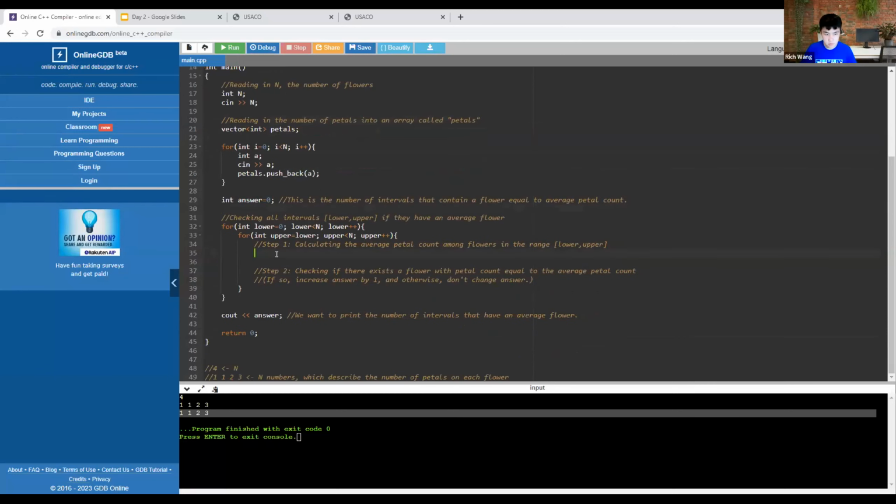Okay. So now let's continue with step 1, which is calculating the average petal count among flowers in the range lower to upper. So the way that we're going to do that is by simply summing up the number of petals in the range from lower to upper, and then dividing by the number of flowers in this range.